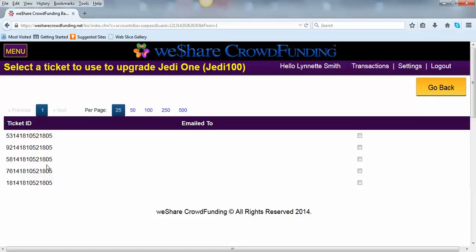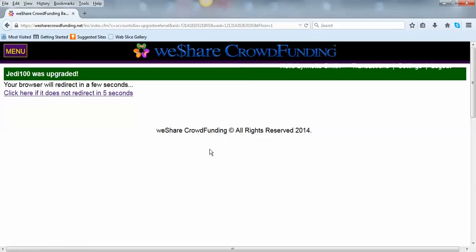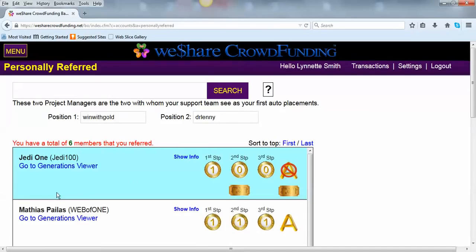And what's going to happen is it's going to give the tickets. So now here, these are the tickets that she had in her back office. I click on one of them and I hit use, and then I hit yes. And what you're going to see now is this Jedi 1 has turned to blue. That means they're permanently locked in where we placed them.